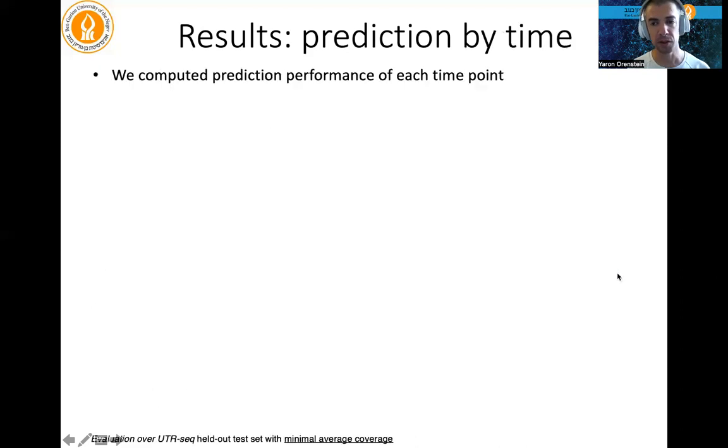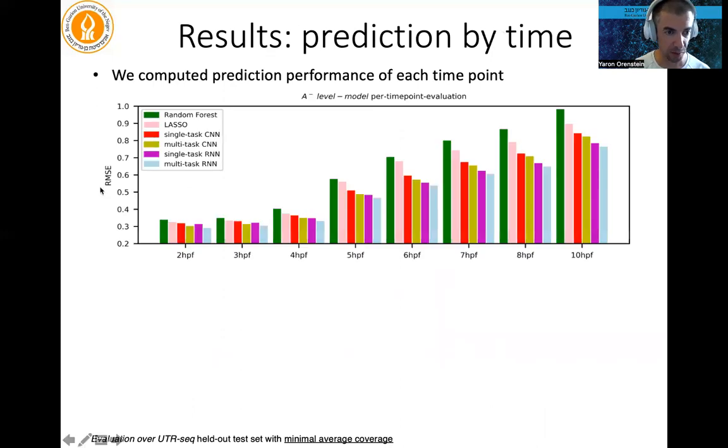Next, we wanted to see how the prediction performance deteriorates as we move with time. So we computed the RMSE over different time points, starting from the time point that is closest to the initial one, which is the input of the model, to the one that is the furthest. And as expected, we see that the performance deteriorates. It's not as good as in the time point that follows the initial one given as input.